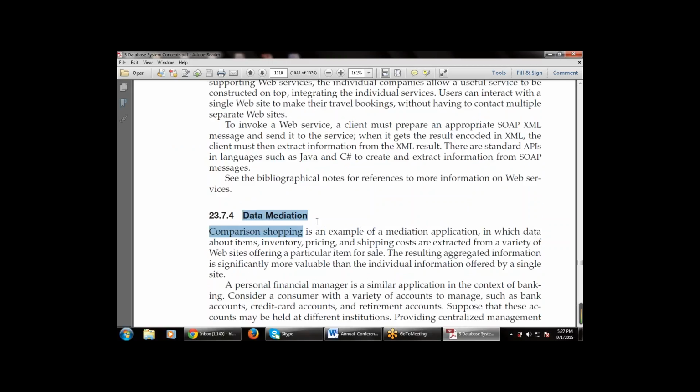Now next is data mediation. Comparison shopping is an example of a mediation application. Whenever we perform shopping, the mediator is an example of mediation, in which data about items, inventory, pricing, and shipping costs are extracted from a variety of websites used for the sale.